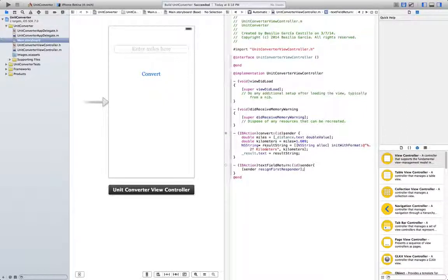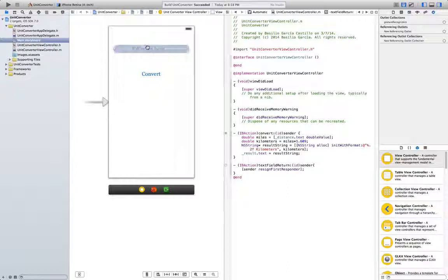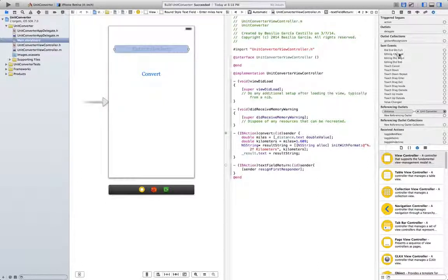Now, this code is fine. However, we have to tell our app to execute this code whenever the user presses enter. In order to do that, go to the connections inspector, which is gonna be right here. Click on the text field, remember this thing here, and you're gonna select Did End On Exit.